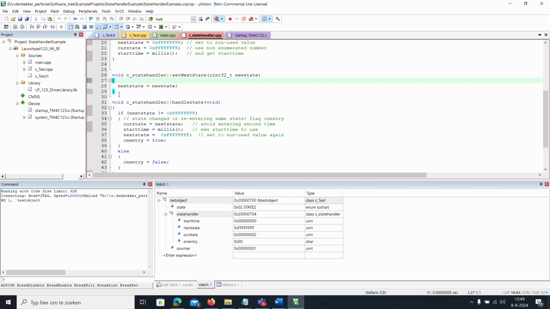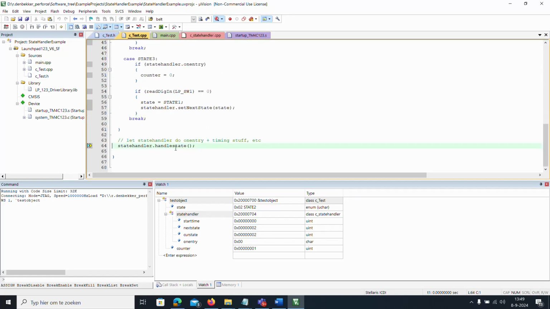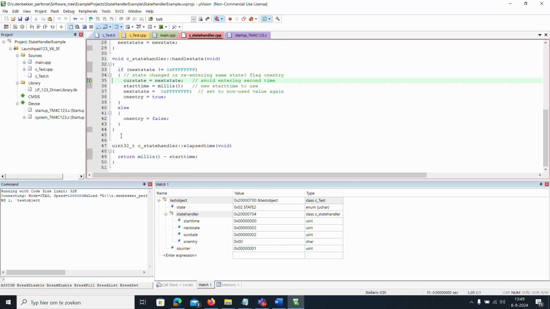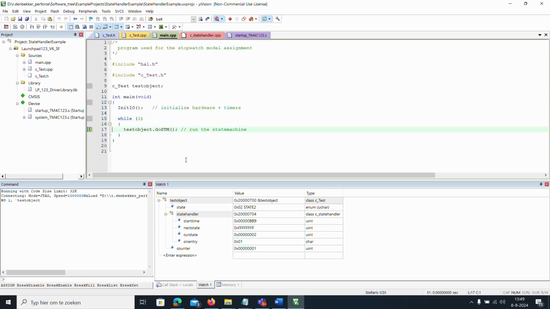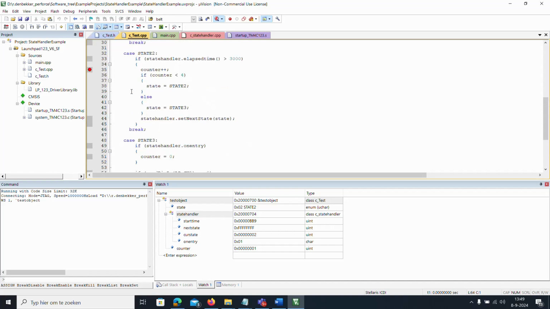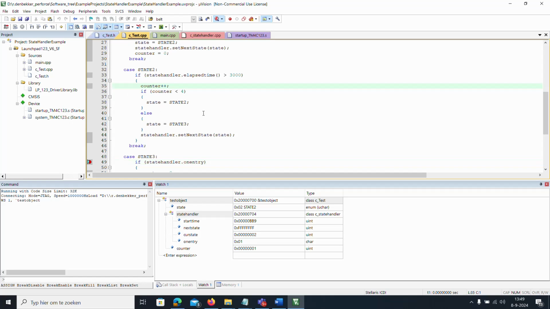I enter it using F11. It will set it, of course, nothing new. And now the handle state sees, okay, it's 2, it's different again. So it will do the same as we just saw. Reset the start time. And of course the current state will not change because it was already 2. For the rest the process is equal. Okay. Now there's a moment that we enter 3 when the counter has incremented. So I'll run to that.